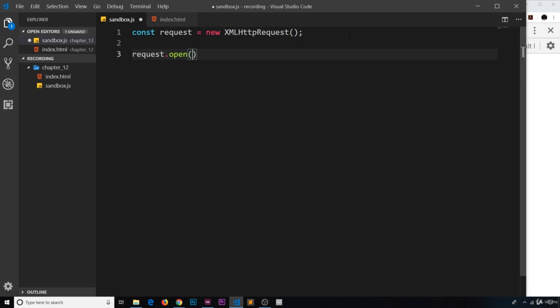Now this open method takes two arguments. The first argument is a string and it's the type of request we want to make. Now remember, when we get some data, we make a GET request. Now there are other types of requests that we can make, like POST to send data or PUT to update, etc. There's loads of different types, but we want to get some data, and for that we make a GET request. So that is the first argument right there, the type of request we're making. Now the second argument is where we want to make the request to. What is the endpoint we want to get data from?